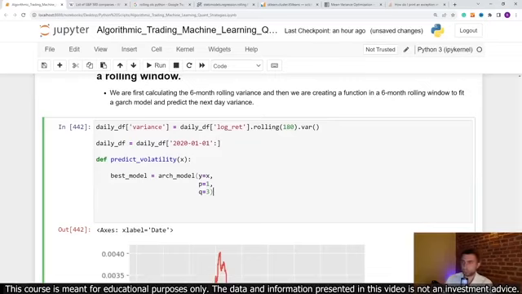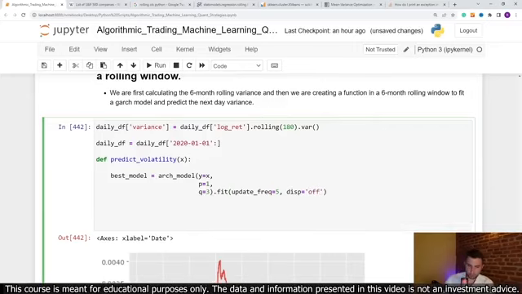That's the best model. So after we have supplied arguments to the ARCH model, next we are going to fit the model. Here we would say the update frequency to be every 5 steps and the display to be off. And this is our best model. And now we can forecast, right? Variance forecast. From the best model, we are going to forecast horizon equals 1. So for 1 day ahead, our data is daily.